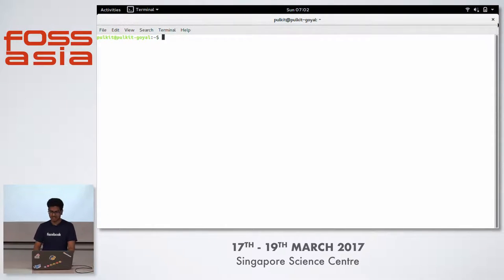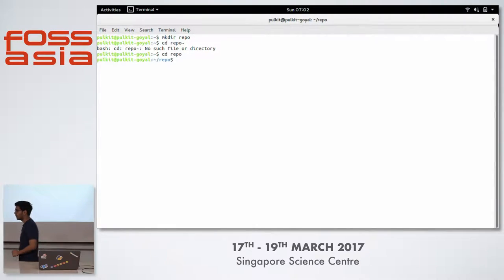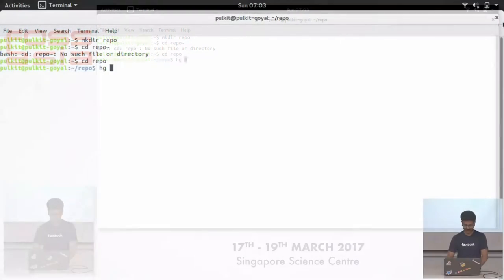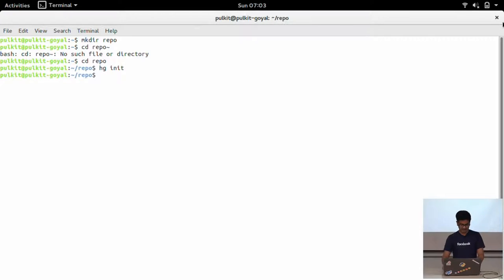So let's start with creating a repository. So let's create a repo. Okay. So now to initialize a Mercurial repo, just like git init, you do hg init, and this is now a Mercurial repo. Let's commit a change.